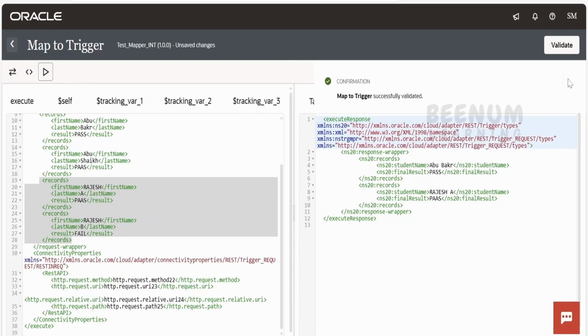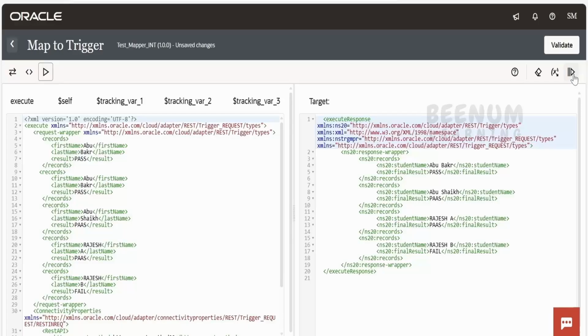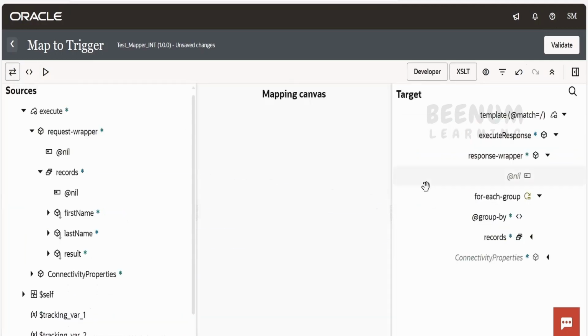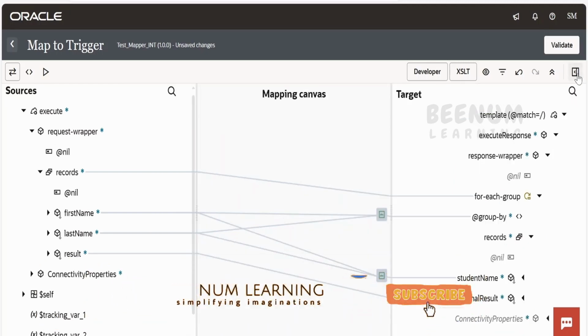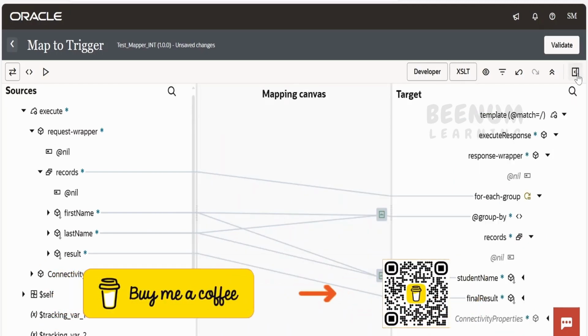Now let me go back to the testing window and click on test again. We have a couple of records for Abu Bakr. Now, since we are grouping based on the concat of first name, hyphen, last name, it is considering those two records as a single person. So we are seeing Abu Bakr only once over here, then we have Abu Sheikh, and then Rajesh A and Rajesh B. Like this, we can make use of the for each group function that is available under the XSL constructors and remove the redundant data in Oracle Integration 3.